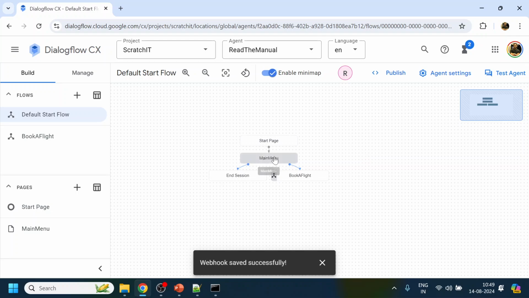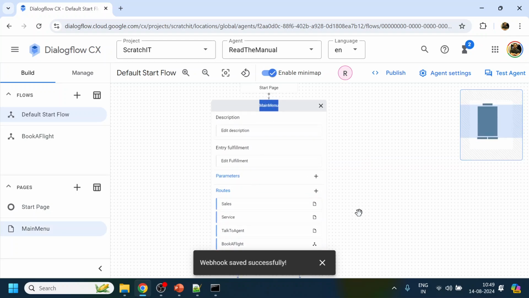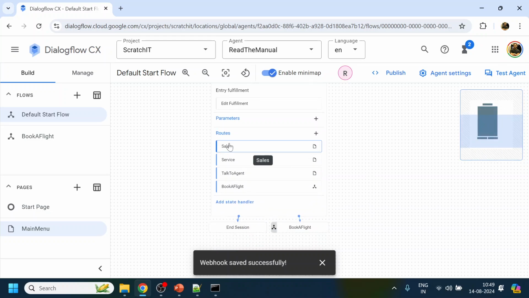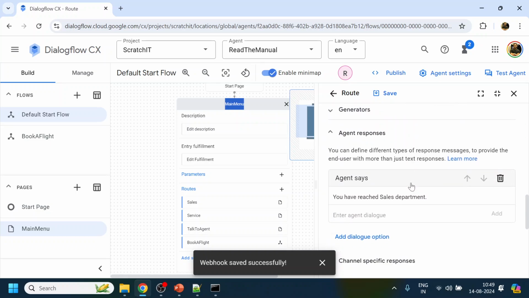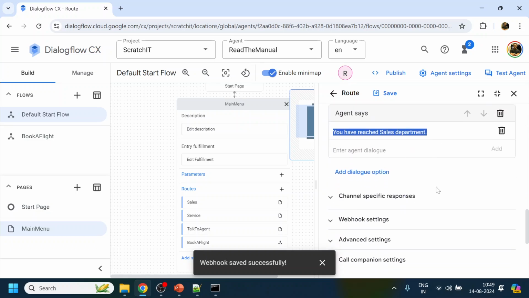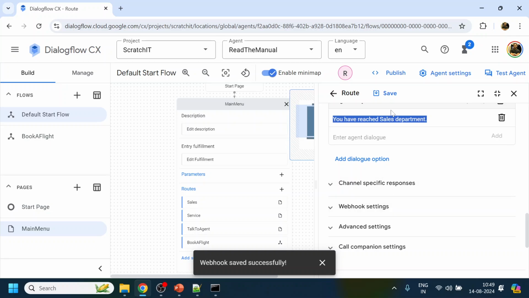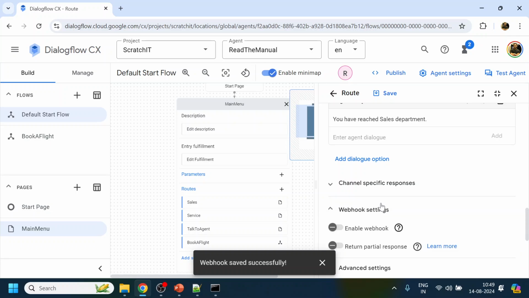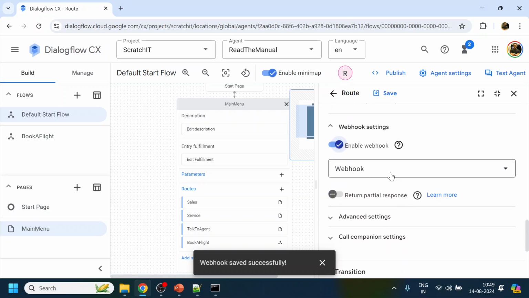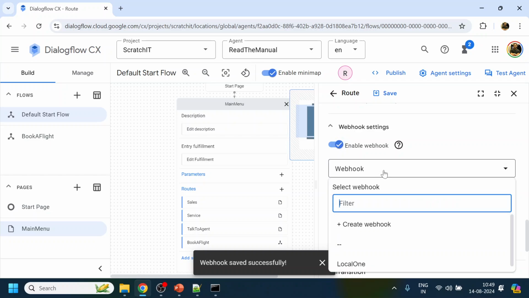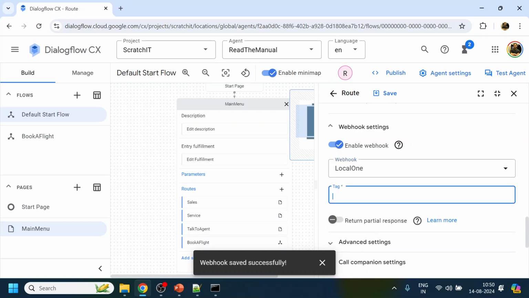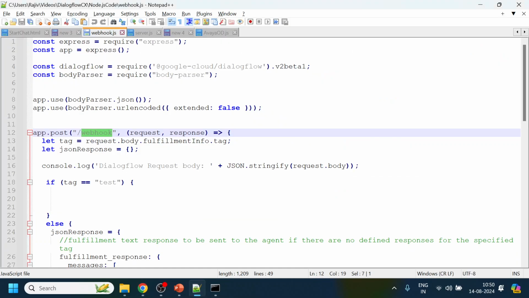So what I will do is we have this sales, right, which is giving you a response, this one, right? So what we'll do is we will also give this response or some response from webhook, right? So what I will do is enable the webhook, and over here I will select the one which I already created, local one, right? And tag, so this is the tag I was talking about over here, right? So if you have any tag, the tag which we get, and according to that particular functionality you can use.